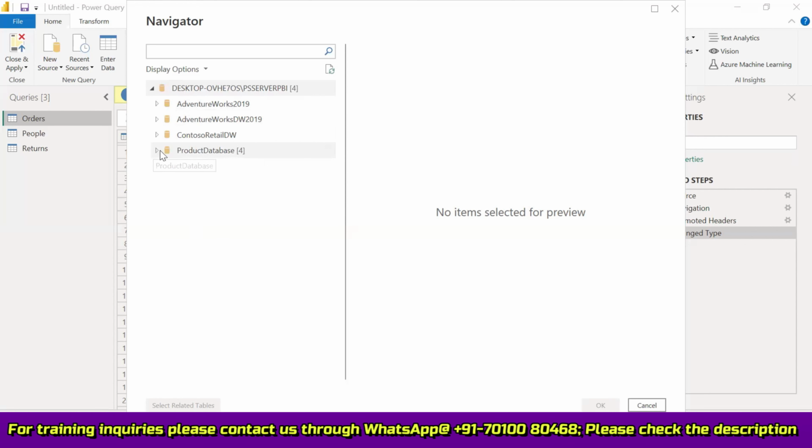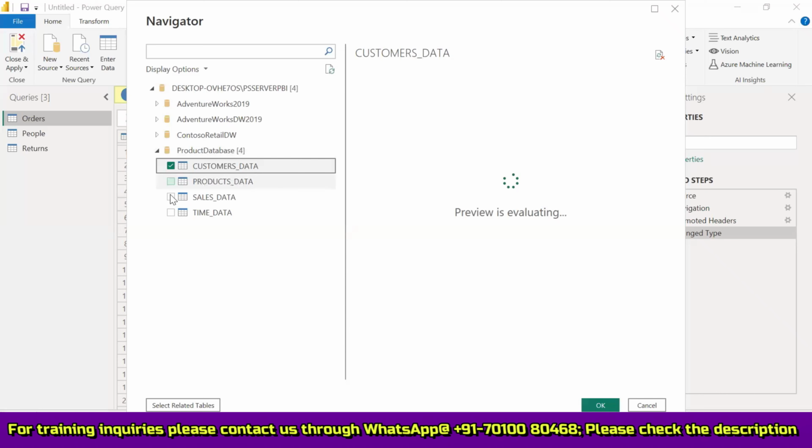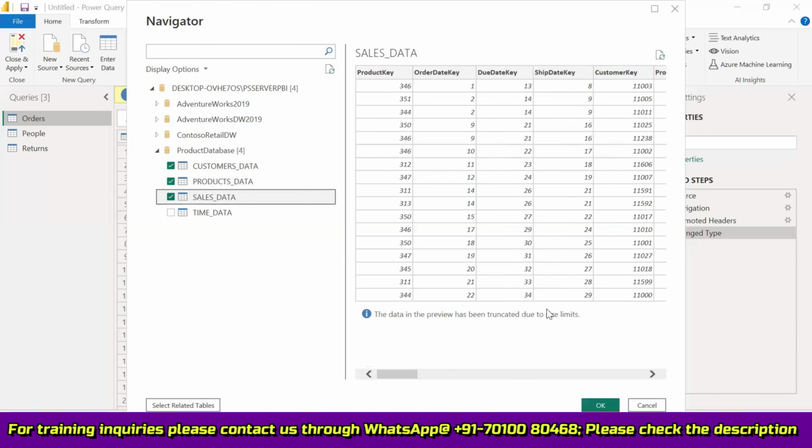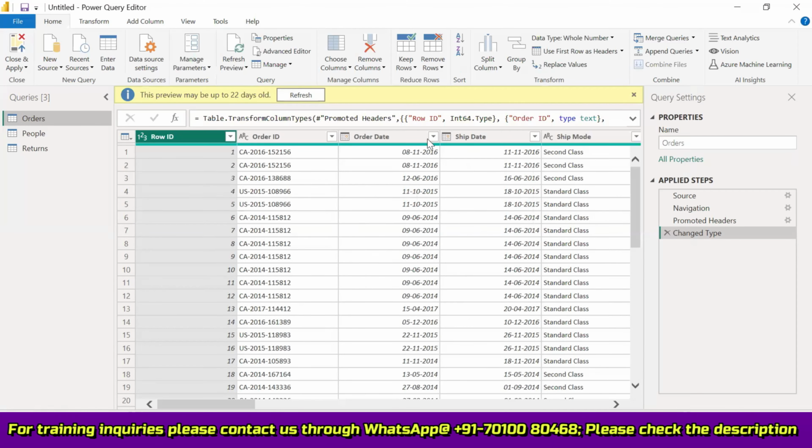If I want to get some tables from the product database, I'll open it up like this. This time I want to take customers data, products data, and sales data, and I will click on them. Here also you can see how the tables look, what the column names are, and what the contents of the table are. You can easily see it on the right-hand side, and you click on OK. It will take some time, guys, because it's a SQL Server. Let it happen.